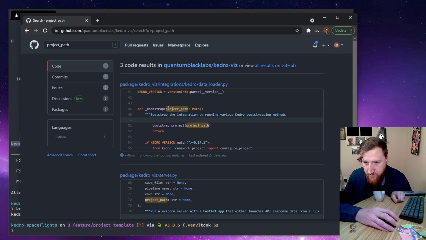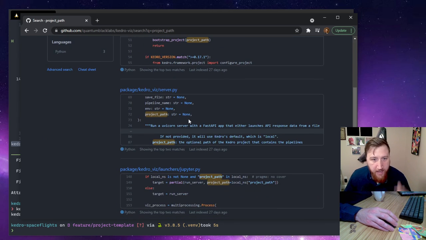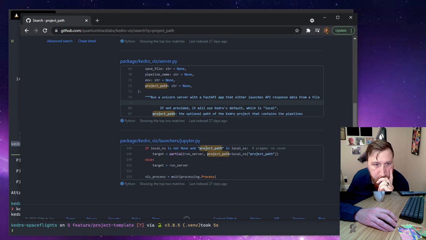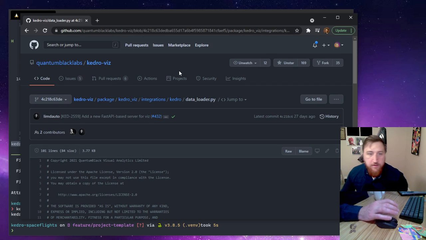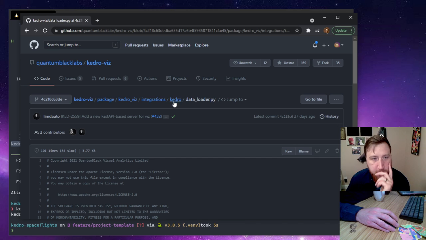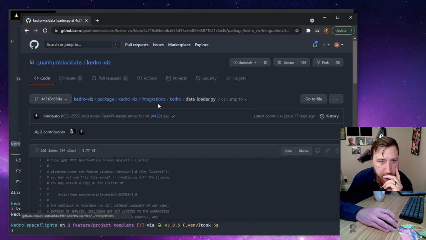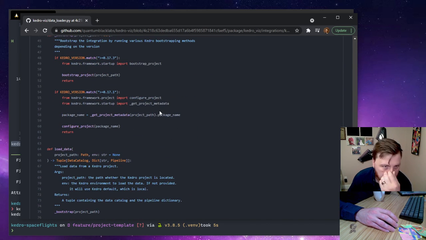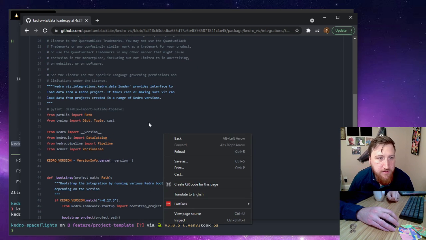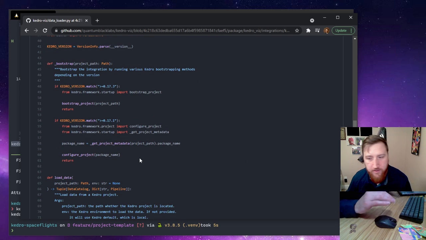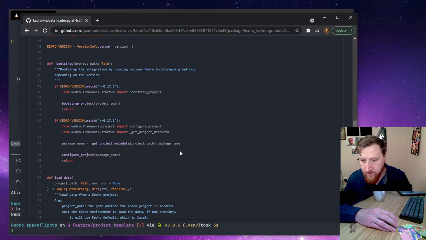So this bootstrap project is what I think we need. Oh, this is something about Jupyter server accepts a project path. This is exactly it. And Lim mentioned to me that he put things in integrations, and this is like his shim layer to suss out different versions and make them behave similarly.